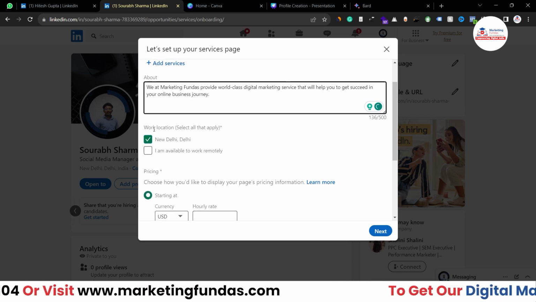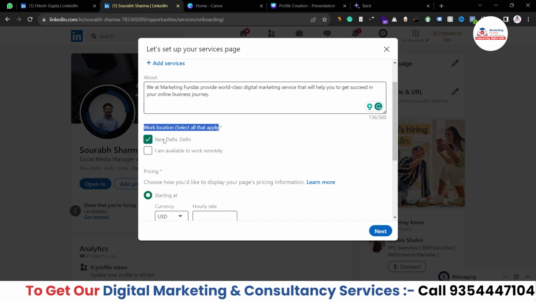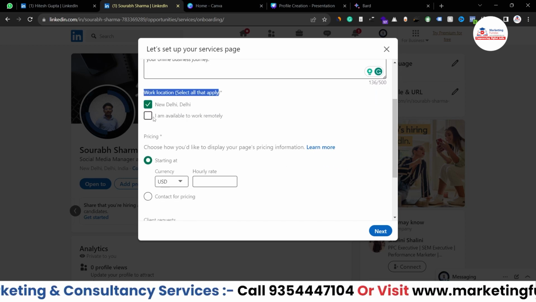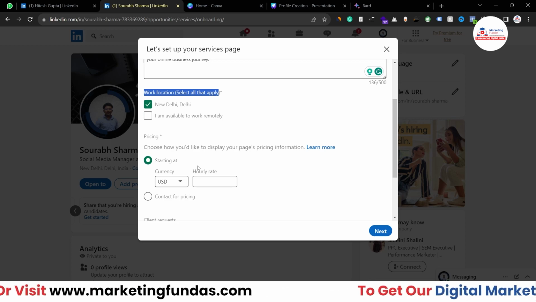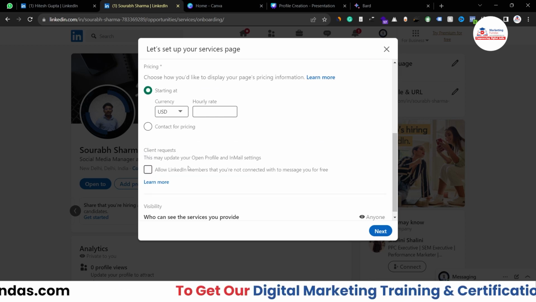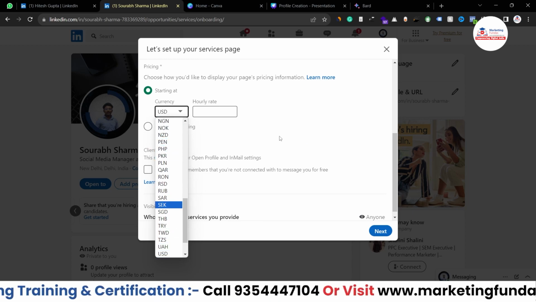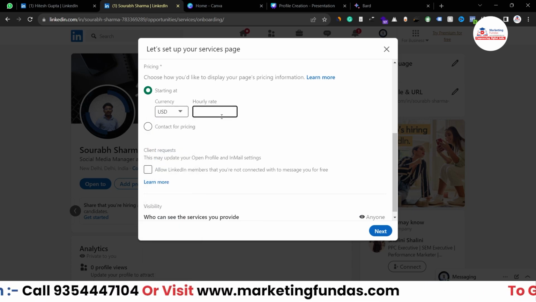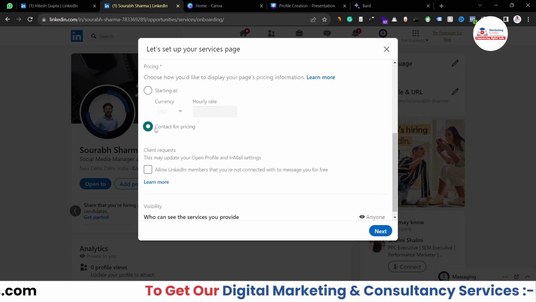And after this you can add the work location where you work. So we work in New Delhi, so I've added the city. Otherwise, if you work remotely, you can select this option as well. Then you can add the pricing, what kind of prices you charge, right? You can set currency on the basis of USD or any other currency, right? And here you can add the hourly rate, or you can even go with contract pricing.